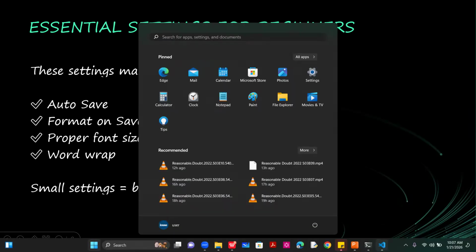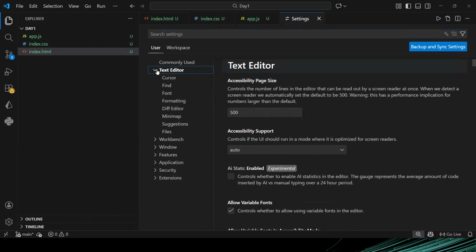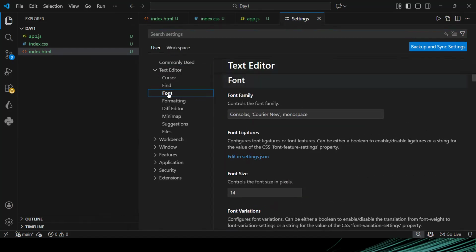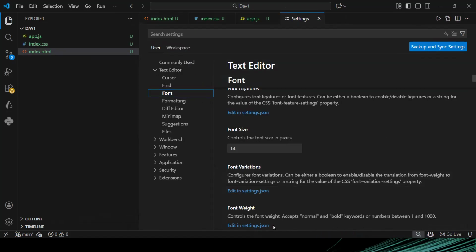So you can also come here, go to the settings. I'll go to text editor, go to font. All right. Now, the font size, if you want to increase the font size, look at the code here. It is 14 pixel. But if I want to increase the font size, I can come here and say I want to make it 24.